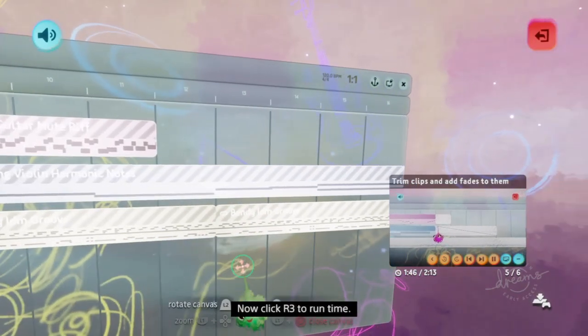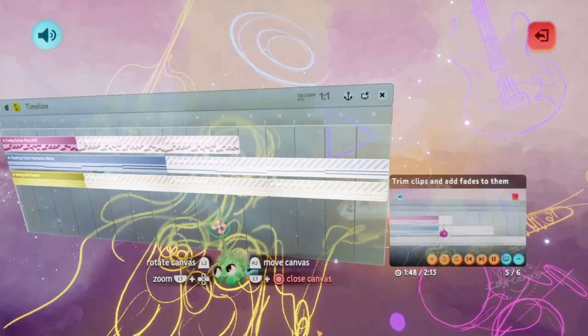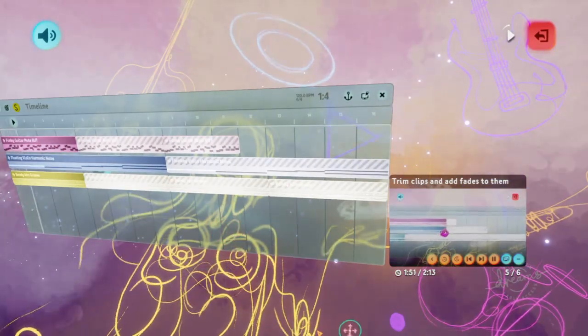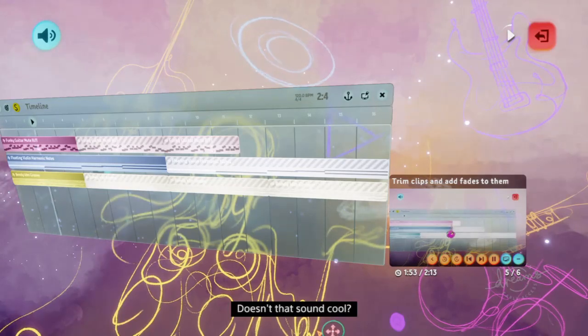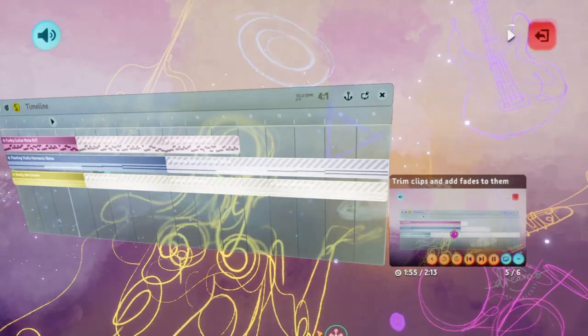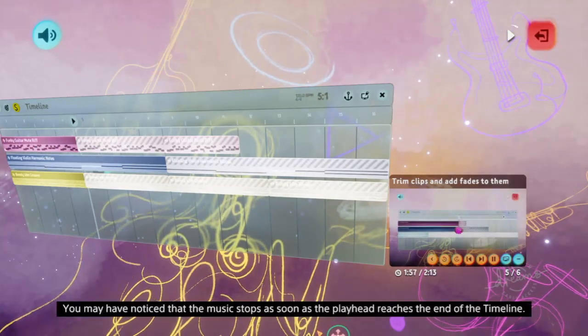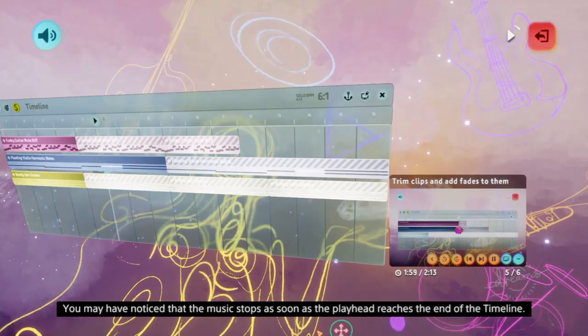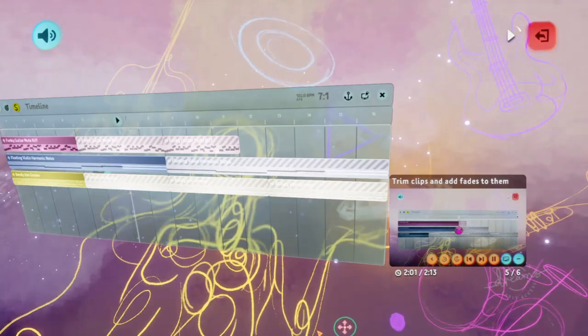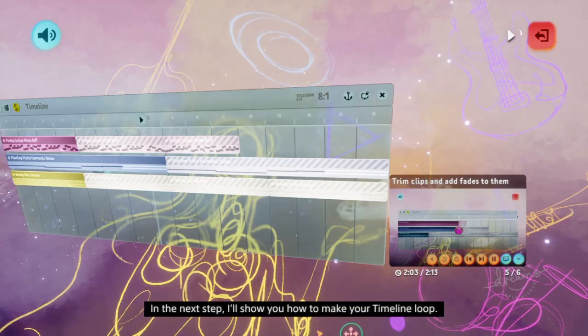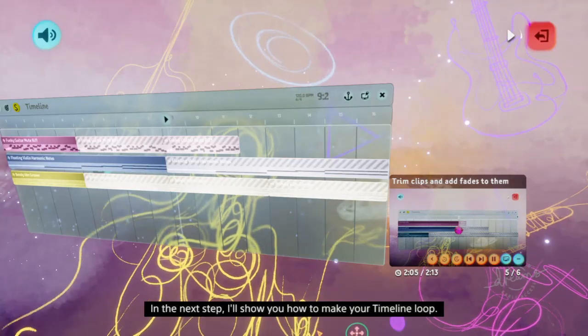Now click R3 to run time. Doesn't that sound cool? No, I haven't got there yet. You may have noticed that the music stops as soon as the playhead reaches the end of the timeline. In the next step, I'll show you how to make your timeline loop.